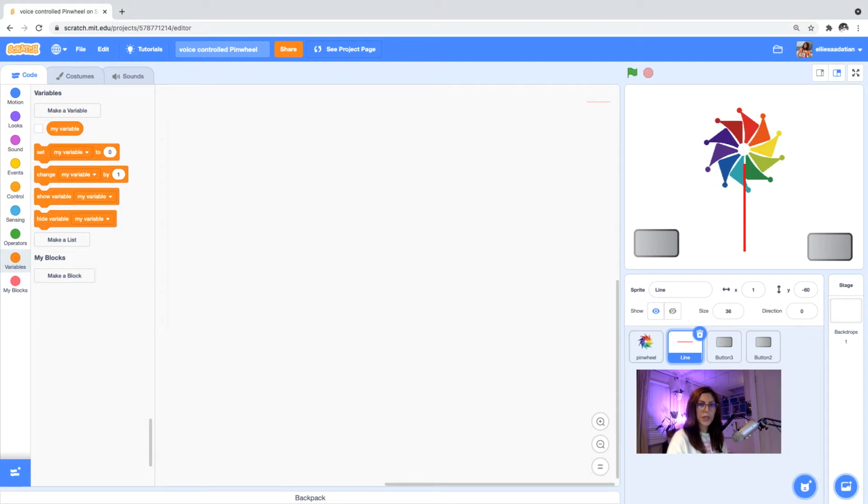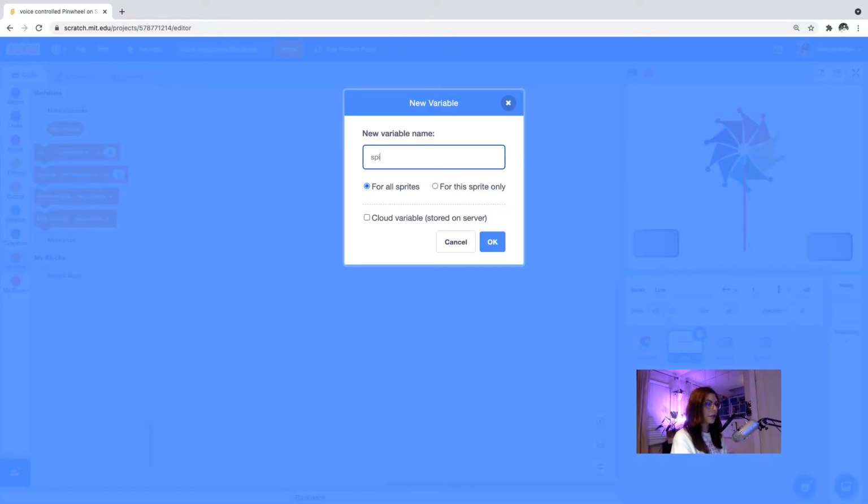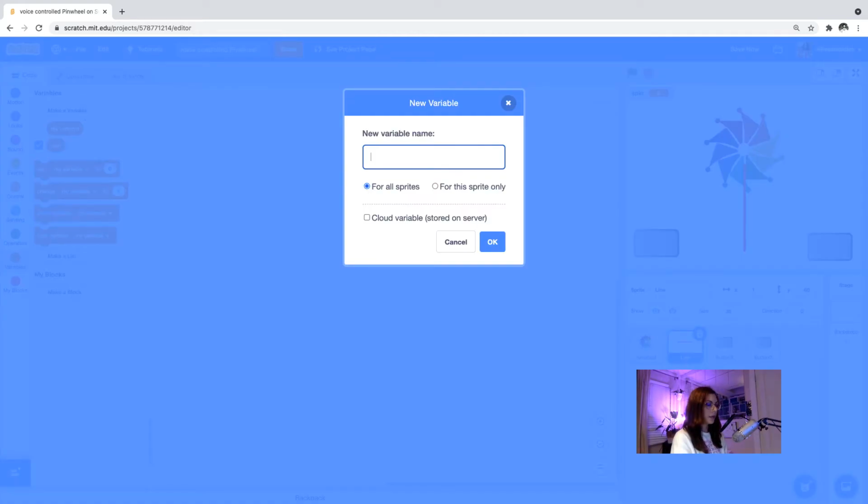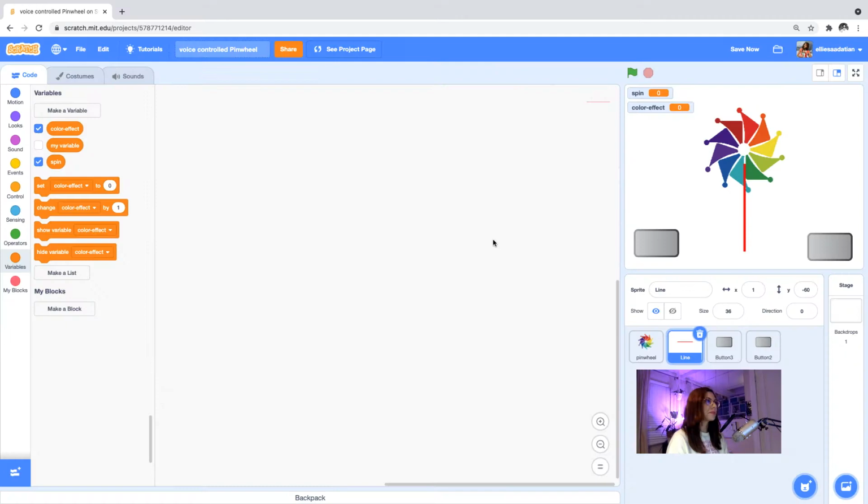I'm also going to create two variables, one the color effect and the other spin. So these are going to be binary variables to use with these buttons to switch on and off color effect and the spin. So now I'm creating it. Later on we will see how I'm gonna use it. Spin. The other one, color effect. Oops, color effects. Okay.